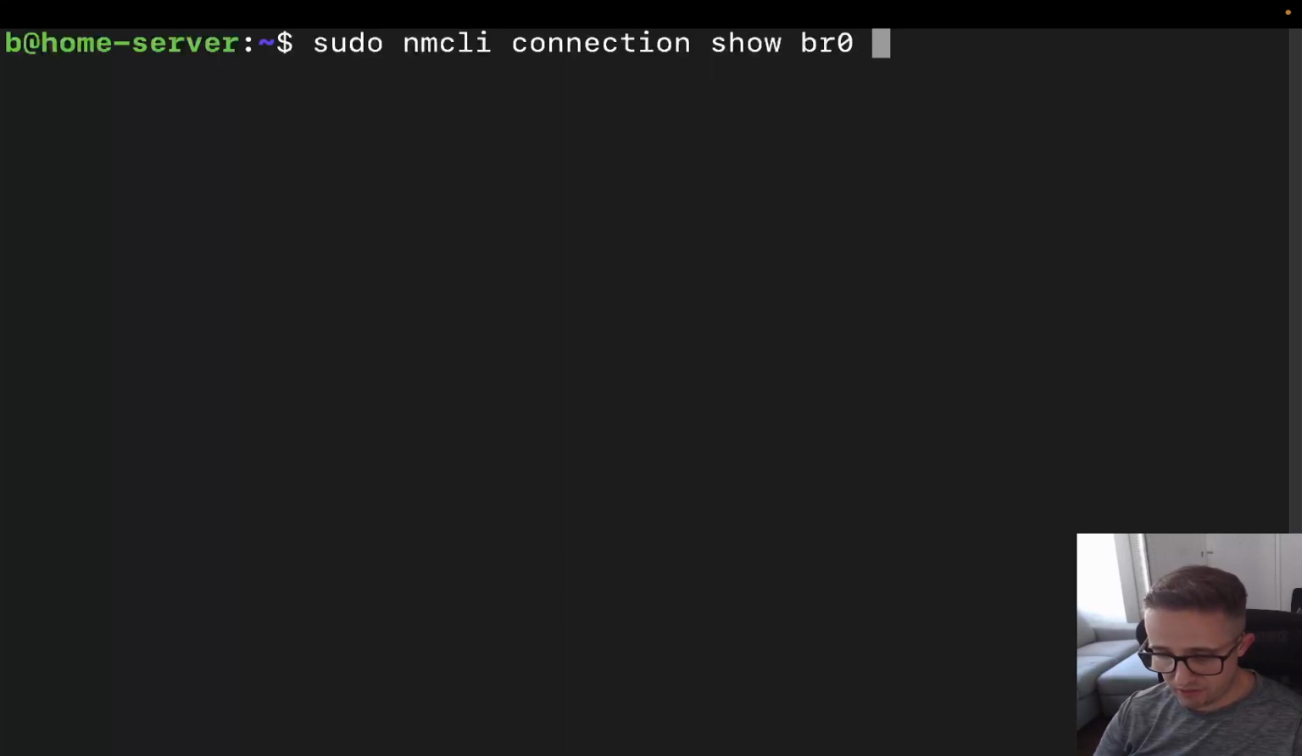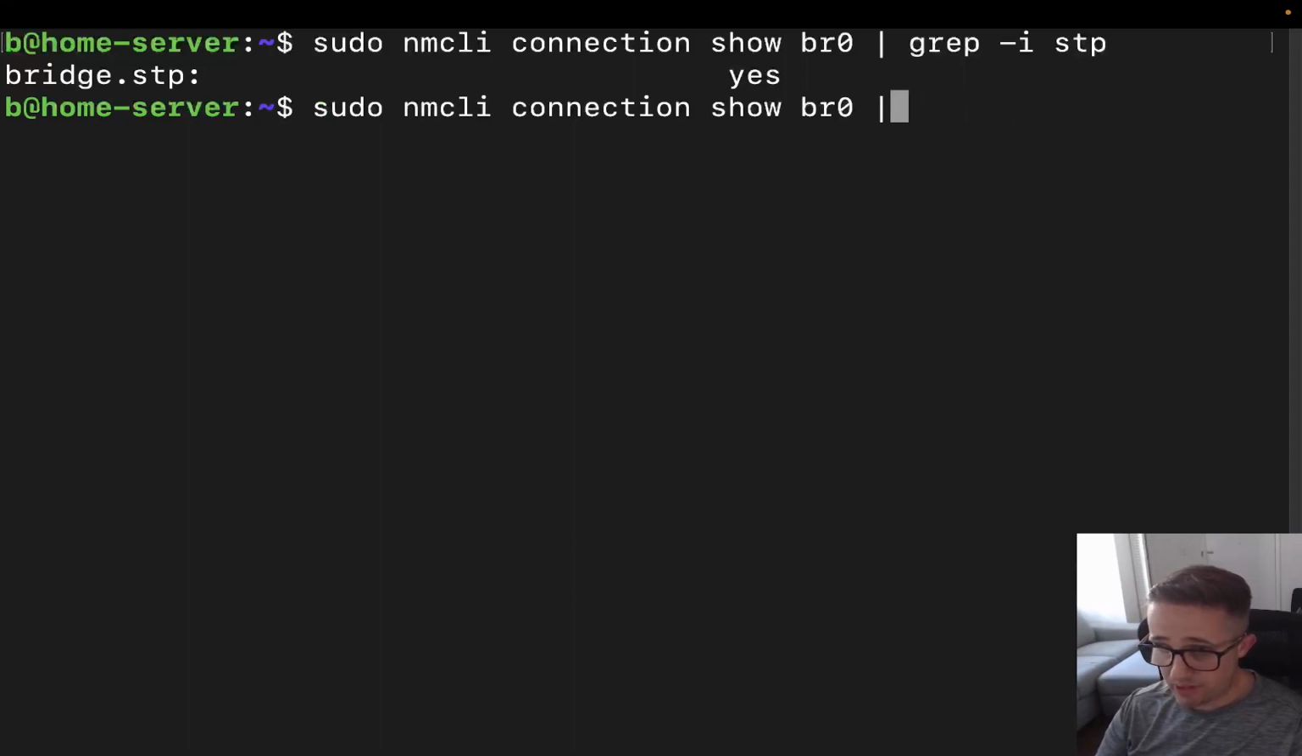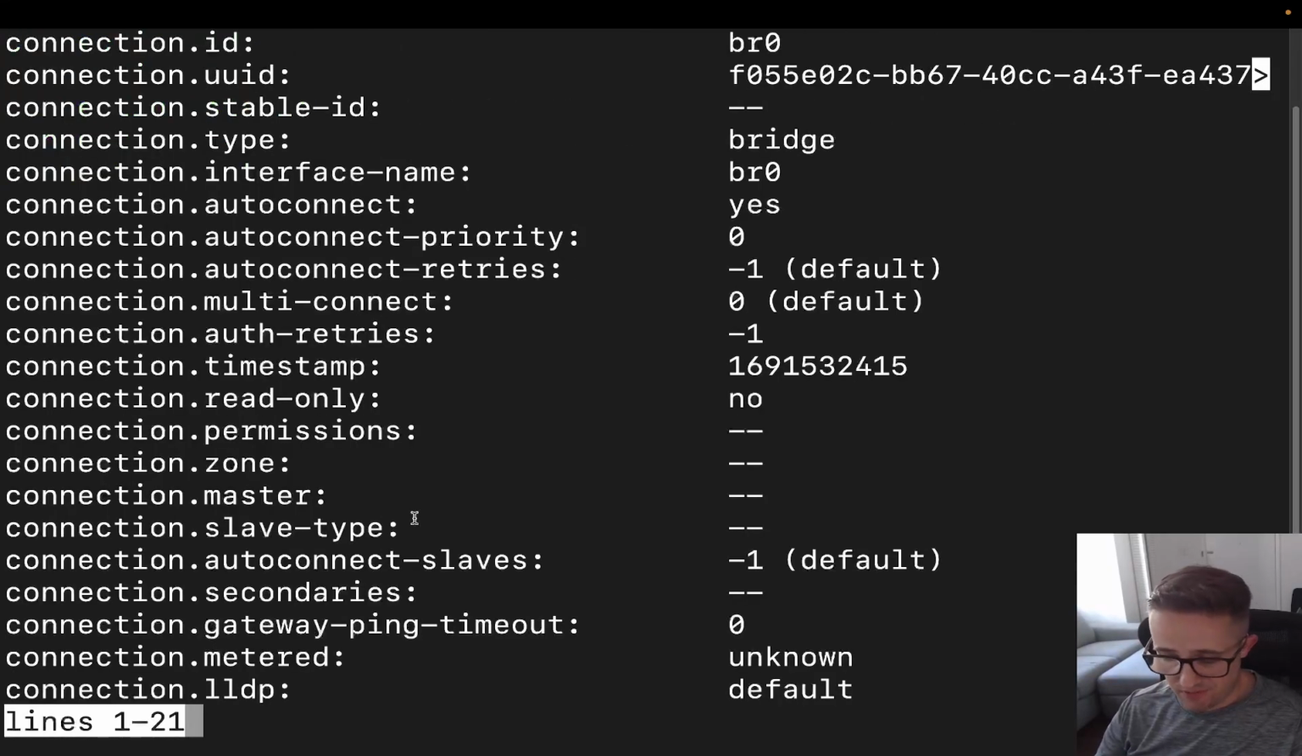And then what we can do here is grep for spanning tree. I'm going to use grep -i because I can't remember if it's uppercase or lowercase, and with -i it ignores case and pulls up all of them. And look at that: bridge STP, yes. So we can see that this is indeed up here. Now I'll show you this without the grep output, just so you can see it has tons of information about the interface.